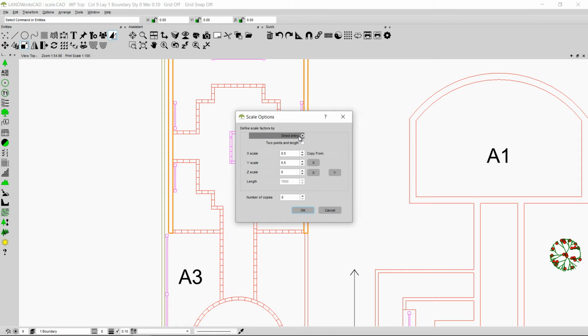I'm going to select the first option that says direct entry. I'm going to increase the size of this block by 1.5, right? So it's going to be increased 1.5 times. I can just click here, copy from X, and the value of this Y scale will be populated. The Z scale needs to be 0, number of copies 0, right? Now I'm going to show you it really matters where you click to resize the object.